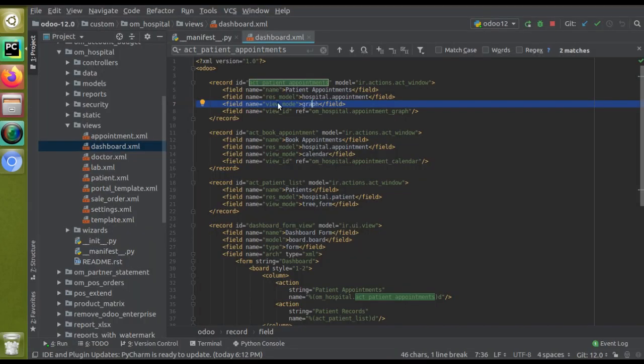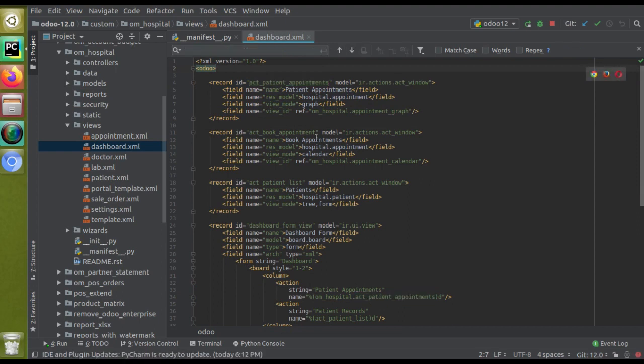So I have created a new one to get an action window. So hope you understand this. Inside this action, that is patient appointments, I am calling these. So inside this the corresponding ID is given. So you can see here also we have given patient appointments, this is the corresponding record, name is given as patient appointments, plus model is hospital.appointments.